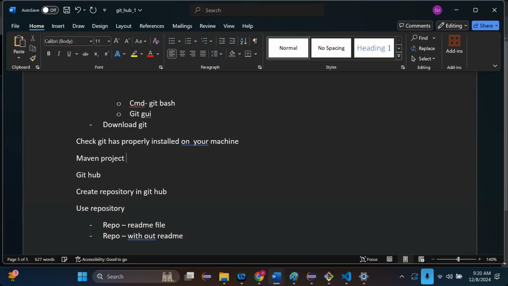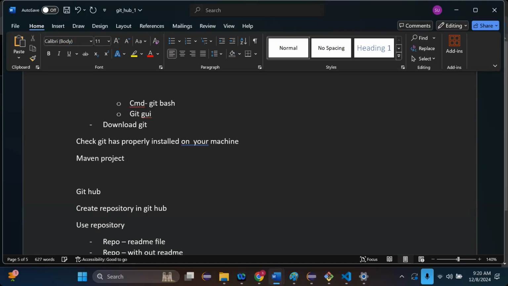It is not required that you create a project. For your practice, you can simply create a folder with some files and practice your Git commands, because there may be a few people who do not have knowledge of Maven. So if you want to practice, it is not required that you create a project itself. You can just create a folder, create some files and practice.